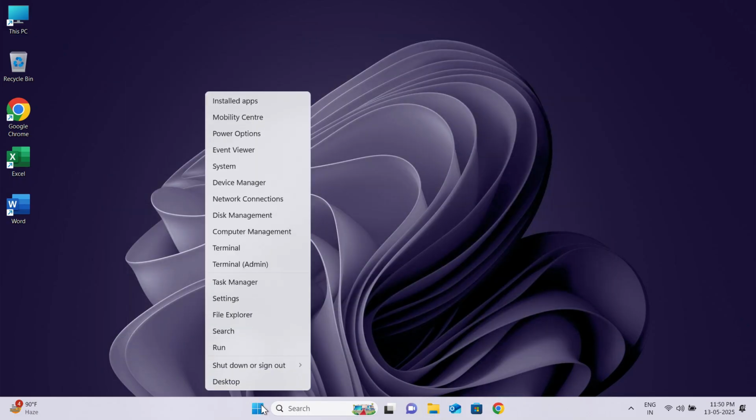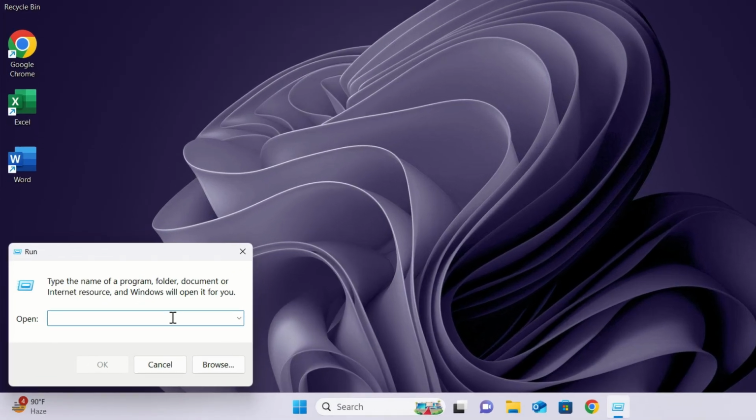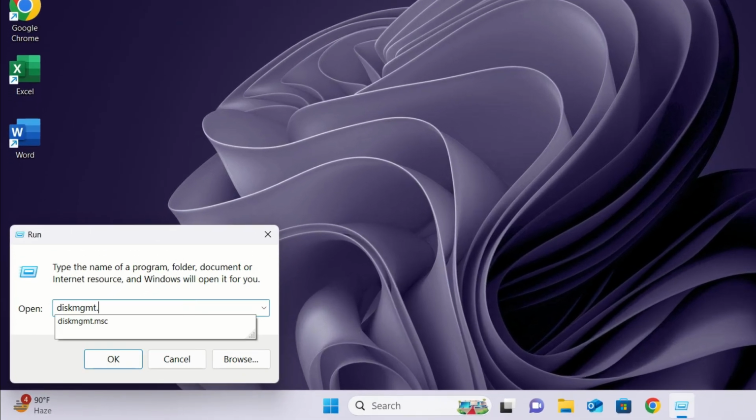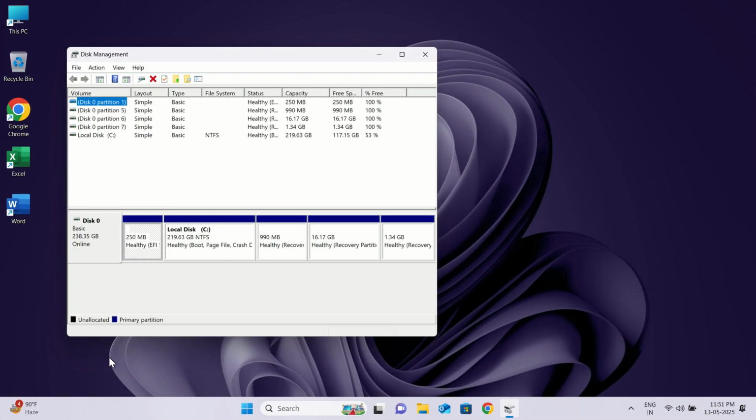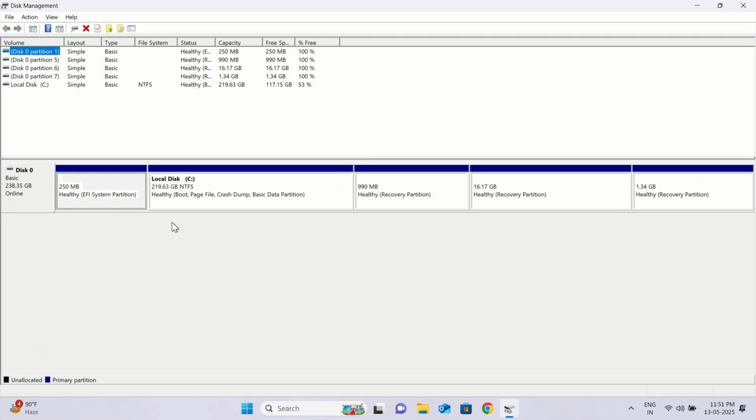Right-click on the Windows Start button in the taskbar. Then click on Run. In the Run box, type diskmgmt.msc and press Enter. This will open the Disk Management tool where you can see all the drives on your system. Here you will usually see the C drive, a system reserved partition, and maybe a recovery partition. Don't touch the reserved or recovery drives. We're only going to work with the C drive.